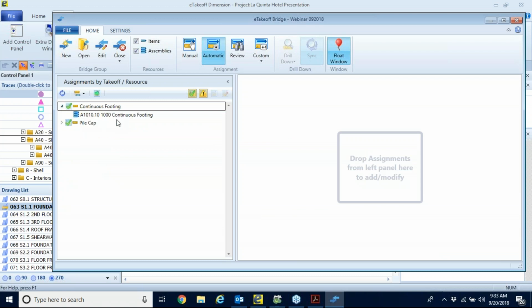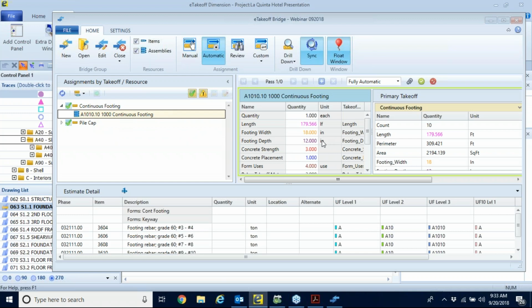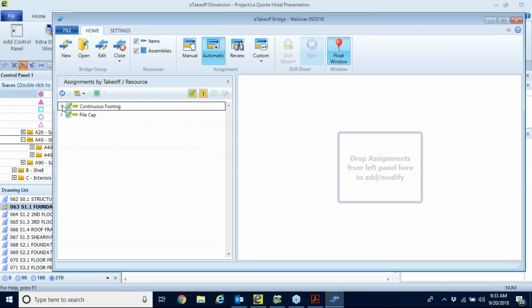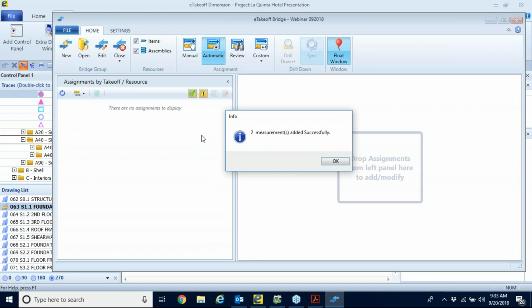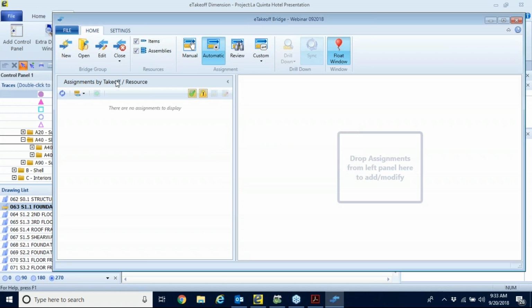We can review this takeoff if we want to here by opening it up. And you'll notice that in a second or so, you'll see all of our dimensions that we've developed from that assembly, from that takeoff. But we don't need to do that. The only thing we need to do is click this green button. It's initializing the estimate. It's telling us 2 measurements were added successfully to our estimate. Pretty nice. And all we got to do now is go to the estimate.